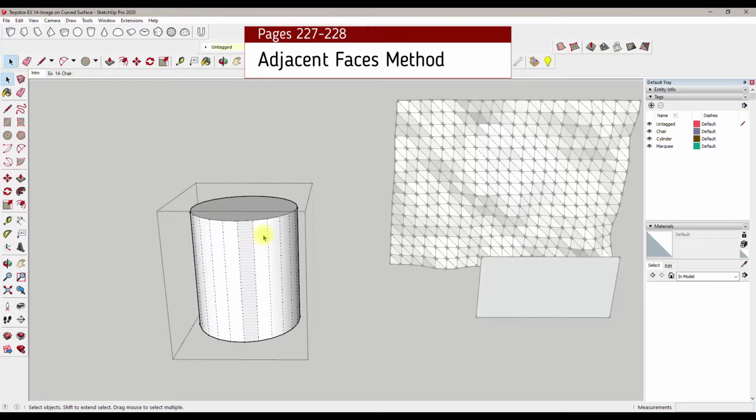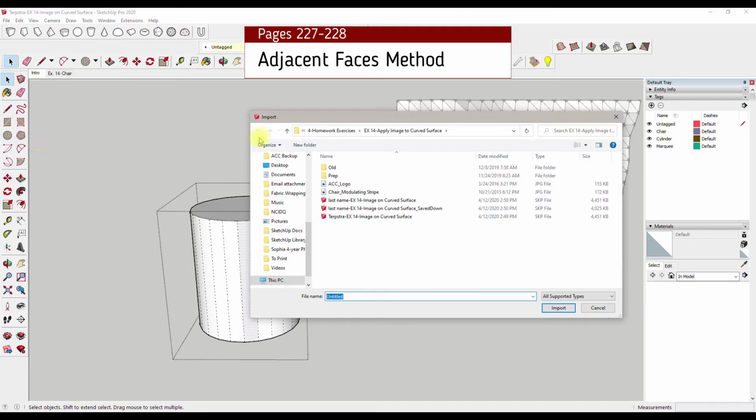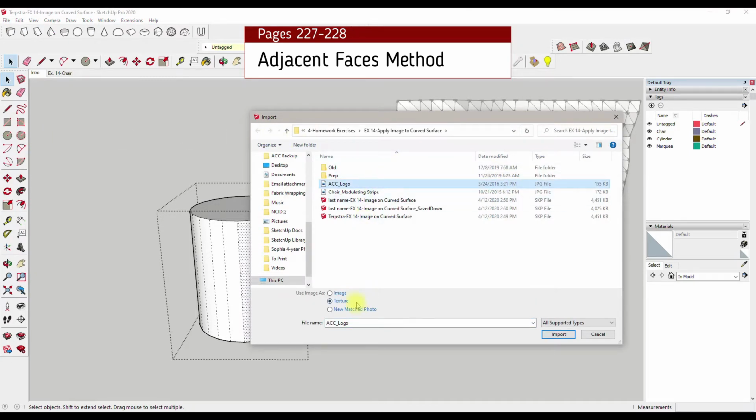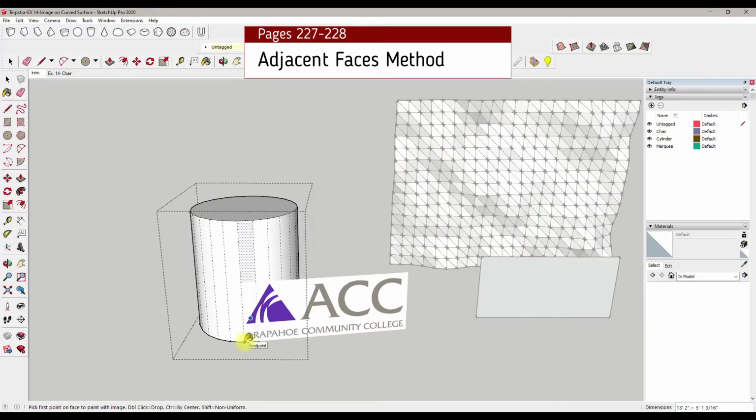Get into Edit mode of the cylinder. Select a face. We need to have a face selected before we import the image. We will import the texture just as we do when importing any other type of texture by opening the File menu, choosing Import, and selecting the ACC logo as a texture. Apply the image to the far left corner of the face on an endpoint.